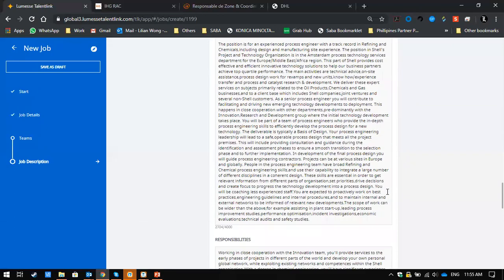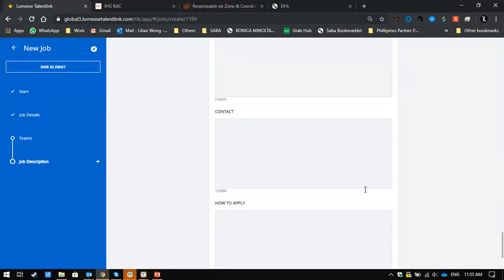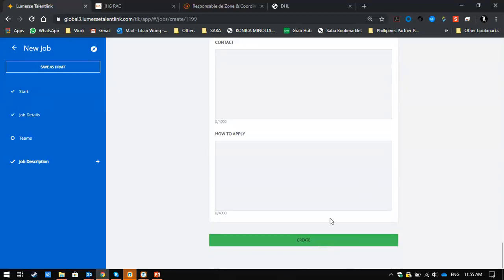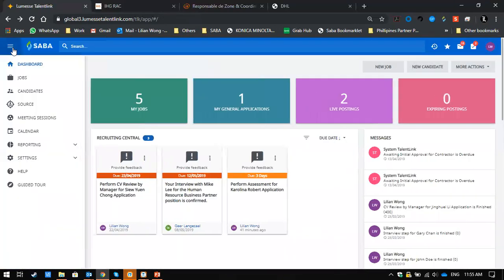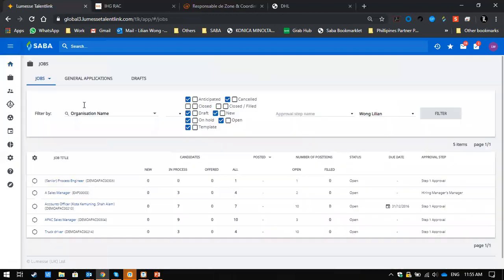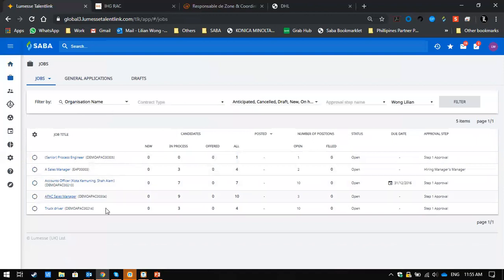Okay. Otherwise, I will just tick this as it is and then I will create. So I won't create now because I already have something created previously. So assuming now I've already created a job, I go into the dashboard, I click on my jobs, and then I see, oh, these are all the jobs that I'm working on.